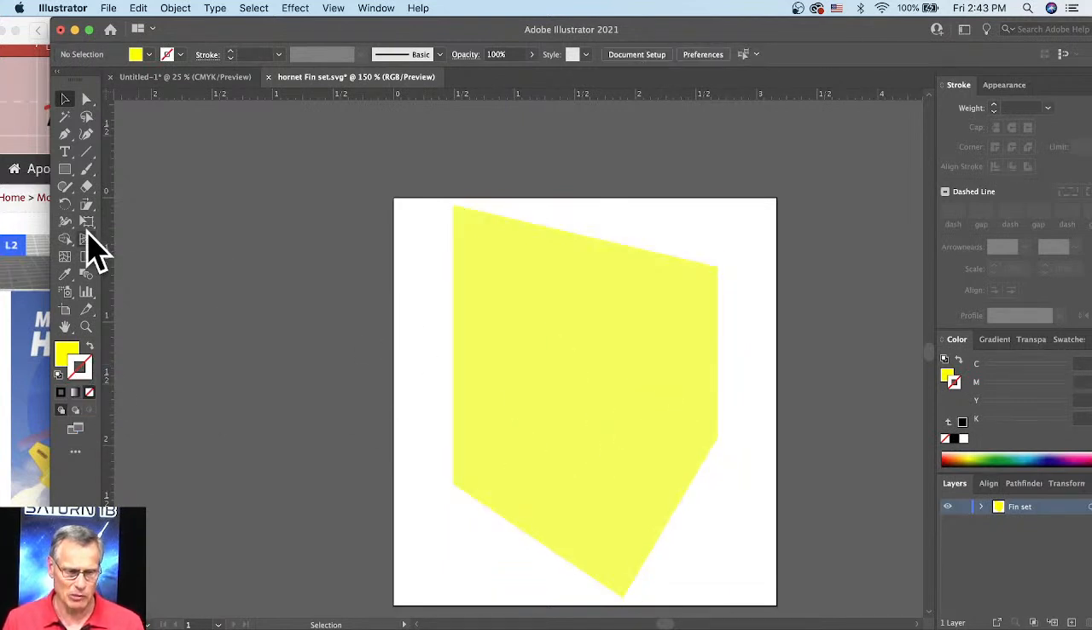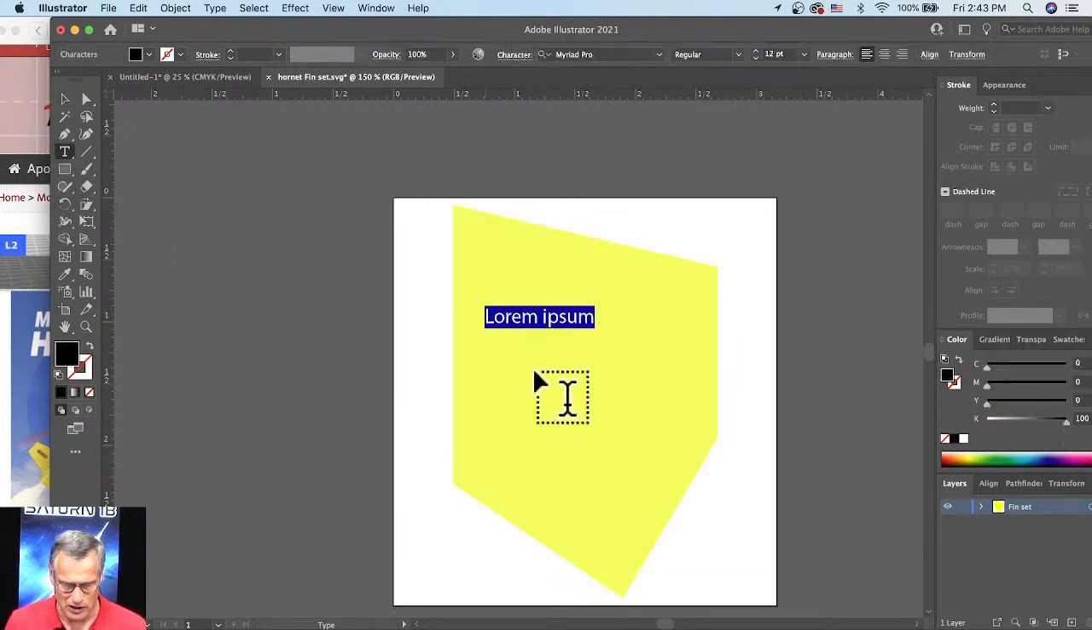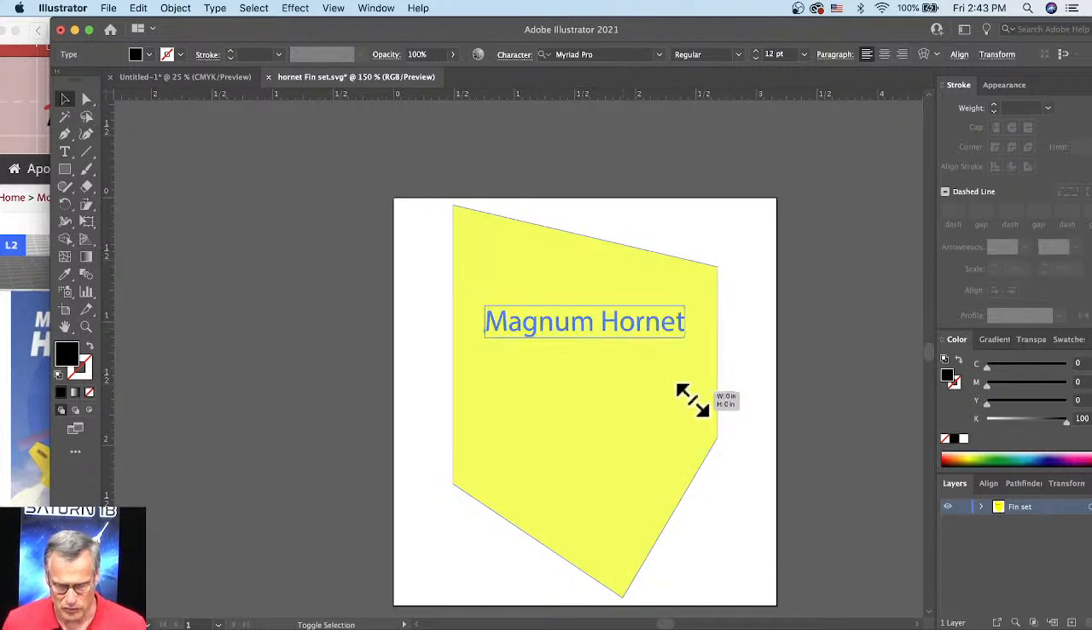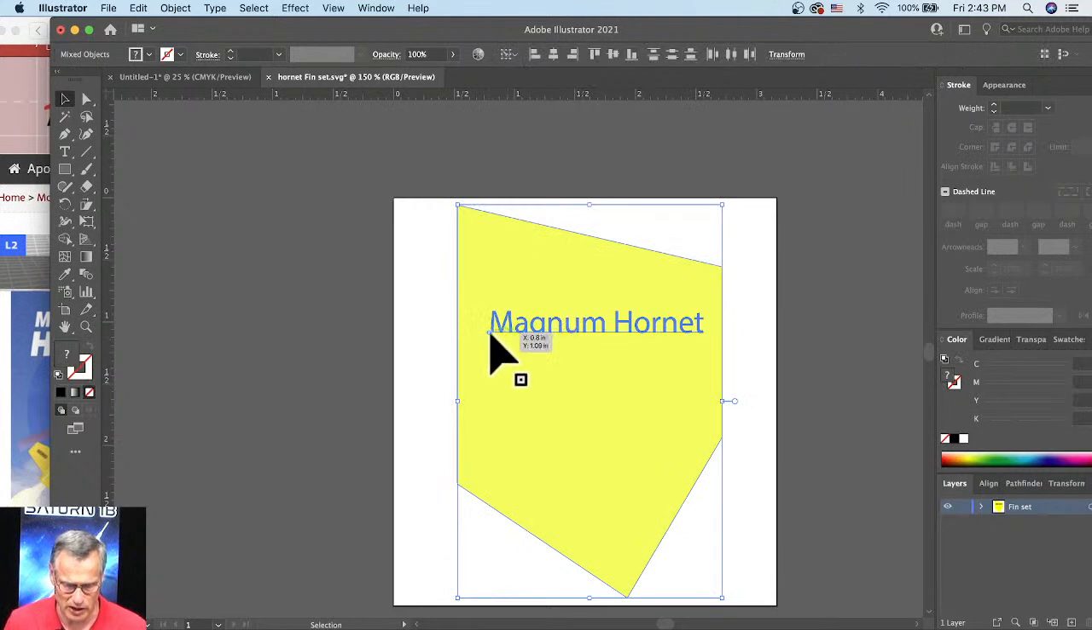Now I can put artwork on it. So now I got to decide what kind of artwork. I'm just going to use text for right now, and just type in Magnum Hornet and change the size of that. You know, this fin is full size, so how it appears here is how it's going to appear on my rocket when I import it.